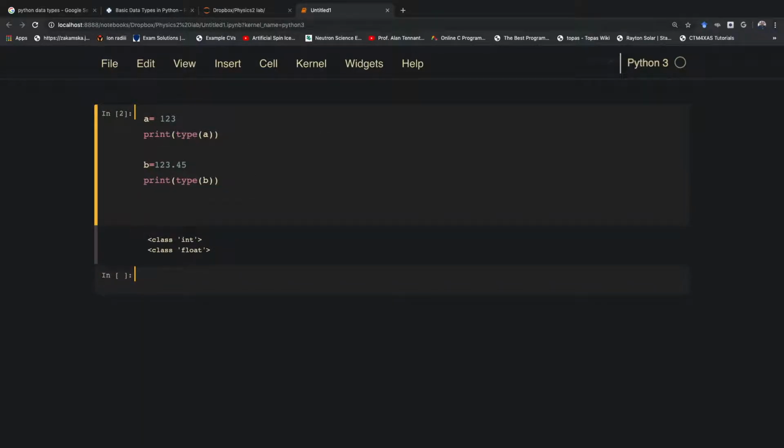Now I'm going to define C as 123 again, but with different format. The format that you learned to make a string. I'm going to ask Python to give me what type of data C is.